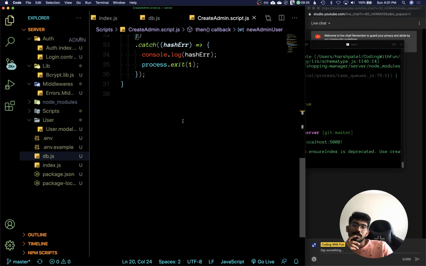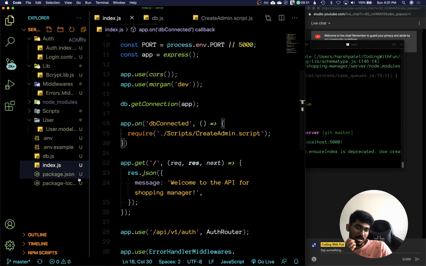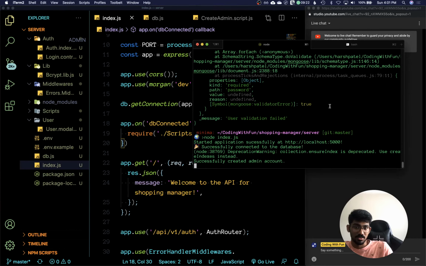So the idea behind the script is, whenever, like in the future when we deploy this application, it will create an admin account if it doesn't exist in the database. So for example, if we have made any changes and we are deploying it to production again, at that time the admin account will already be there in the database. So at that time it will not create a new one, right? So that was the whole concept.